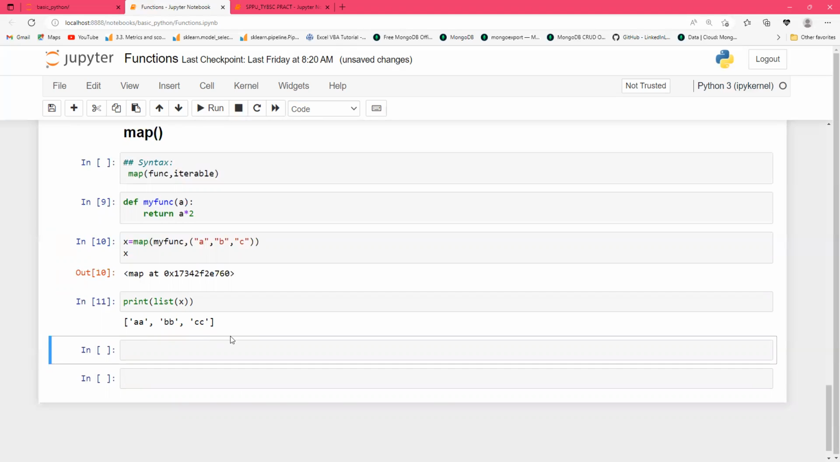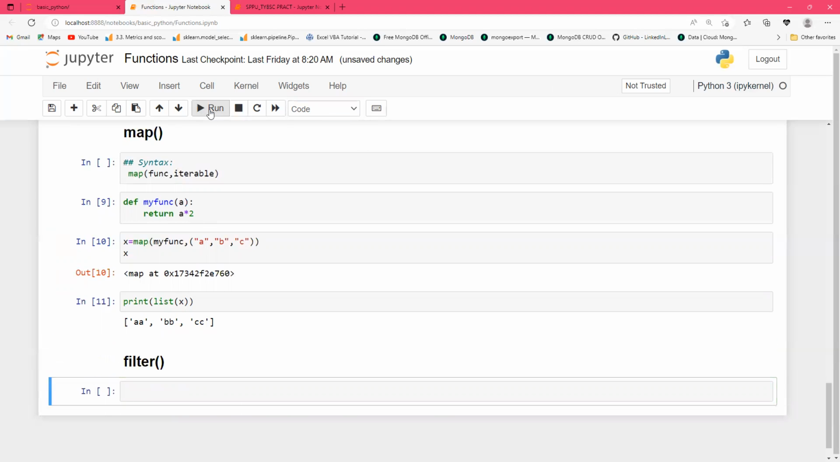Now we will see the filter function and how the filter function works. What is the filter function? We will see by example. So what is filter, guys? The filter function returns an iterator.